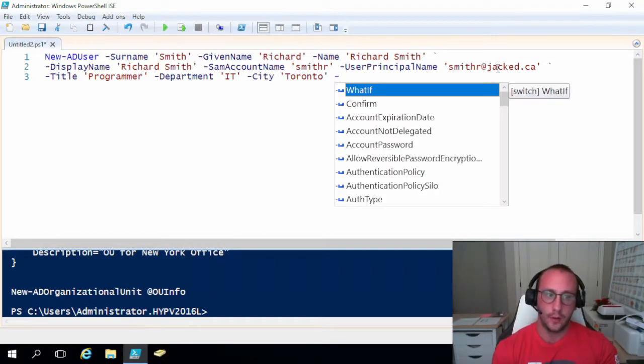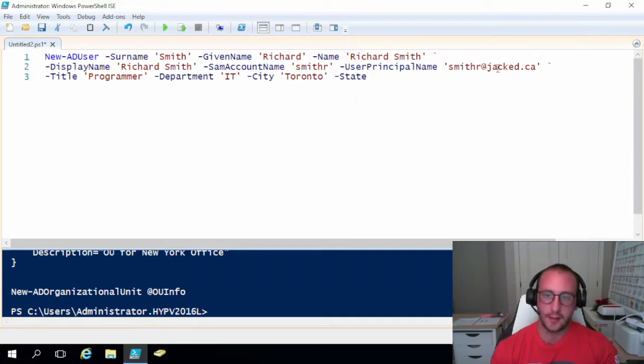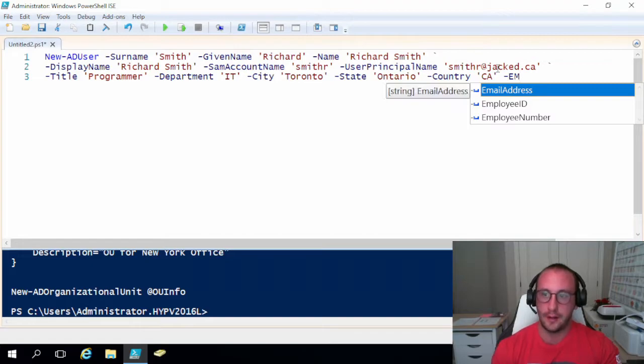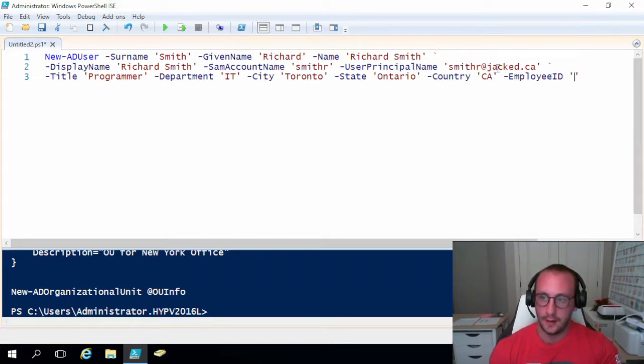And then we are going to go ahead and do state. Let's do that to Ontario. And then country is a little bit different. You can't just put in Canada. You actually have to do CA, which is for Canada. So you have to put the country code. And then let's go ahead and put in an employee ID. And let's just do 001. So a very simple employee ID.